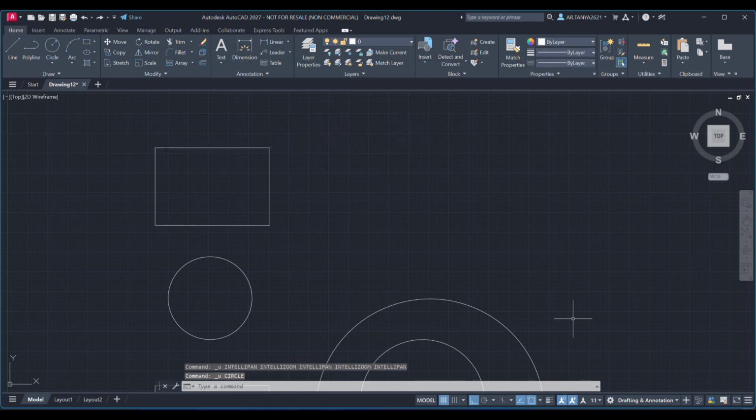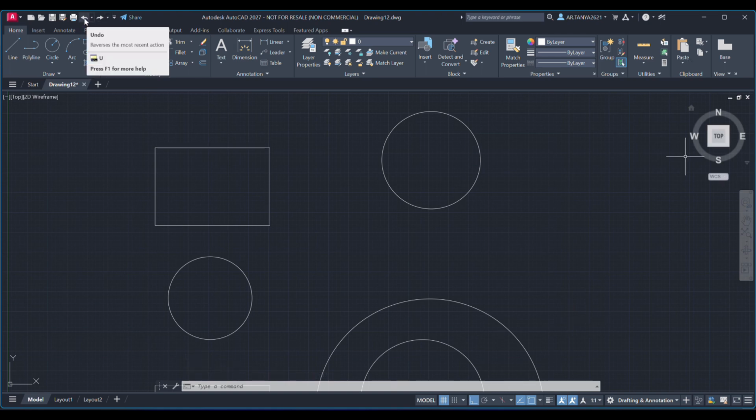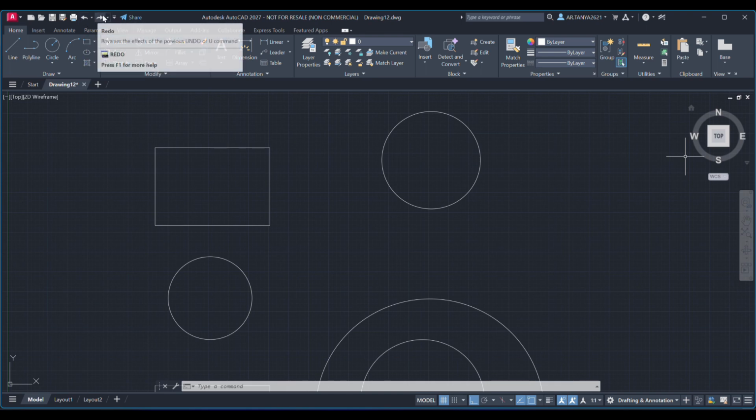Okay, but now what if I have changed my mind? I want this circle again on the same screen. I'll do Ctrl plus Y. This is called redo. So these are two options of undo and redo, and we can achieve these two commands from here as well, from our quick access toolbar, undo and redo. So this is all about undo and redo.